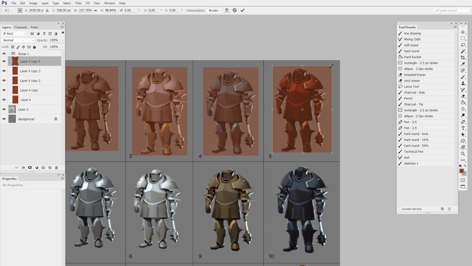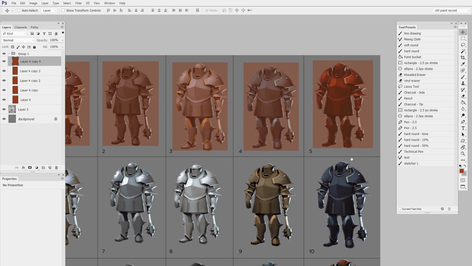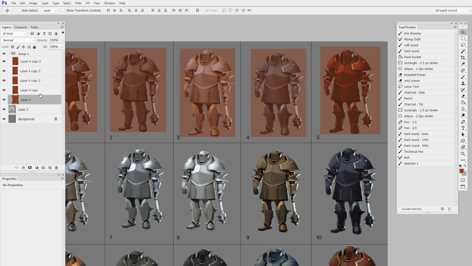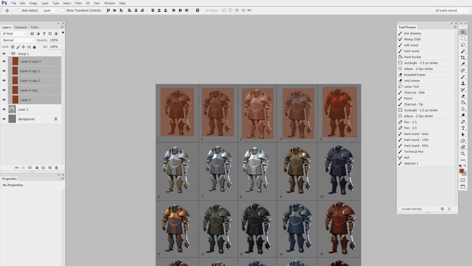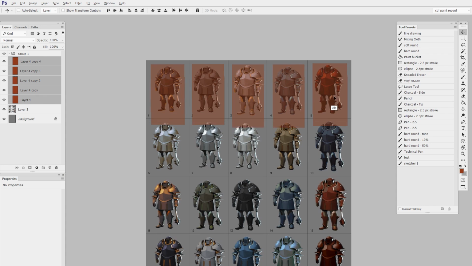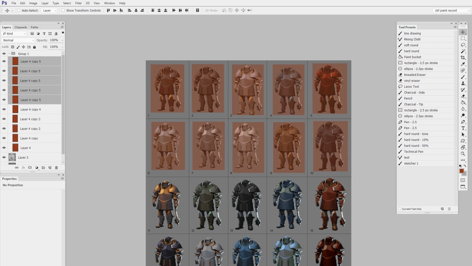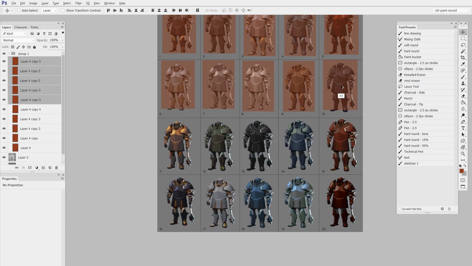And when I get one row finished, if I'm happy with the way that's looking, I can just click and Shift-click to select all of these layers, and then hold down Alt and clone all of them at the same time. And I'm going to do that one more time here.